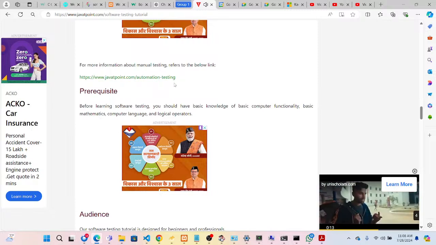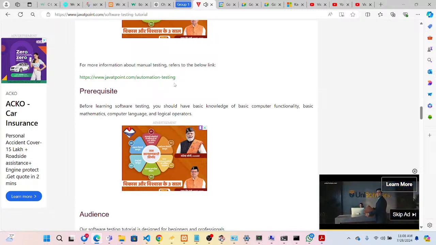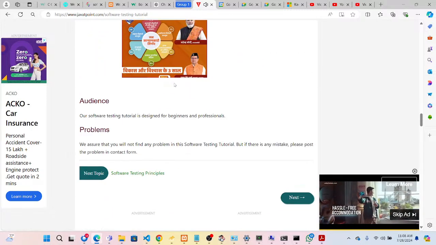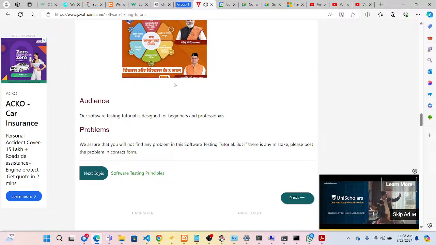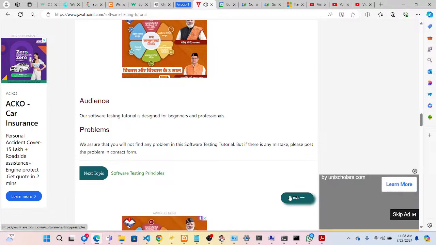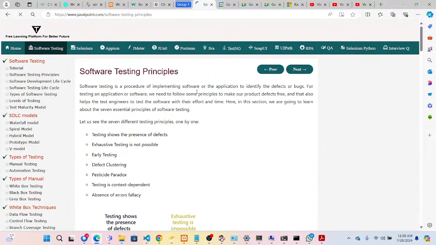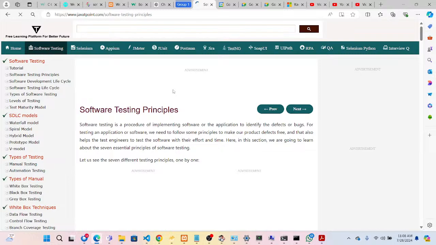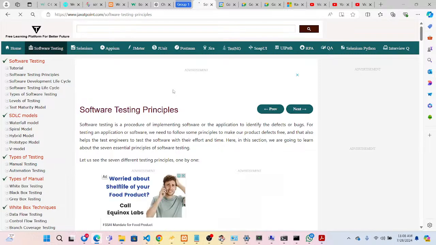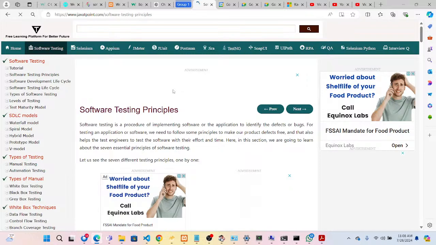So, prerequisites for this automation. You should have an understanding of basic computer functionality, basic mathematics, computer language, logical operators, all those. Of course, if you have completed graduation, you can become a software ttester by undergoing various testing trainings as well as learning various tools. Basic computer concepts along with graduation will be a qualification to become a test engineer.